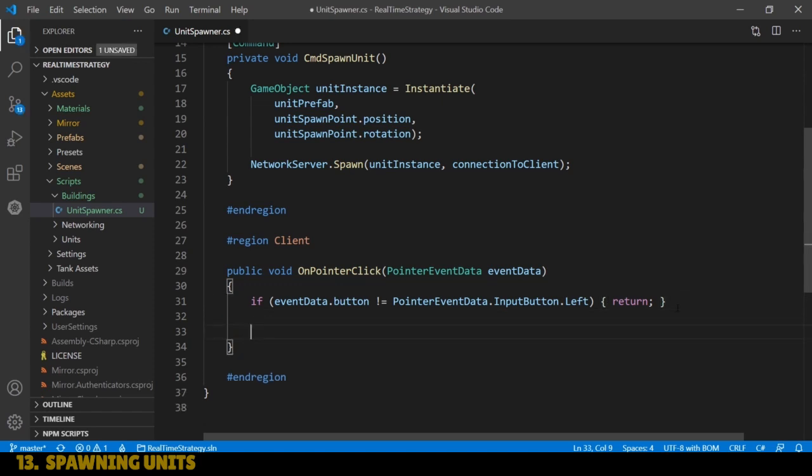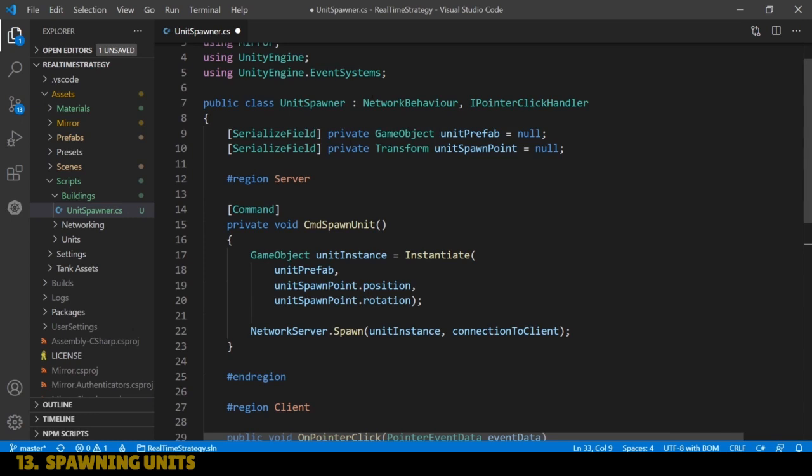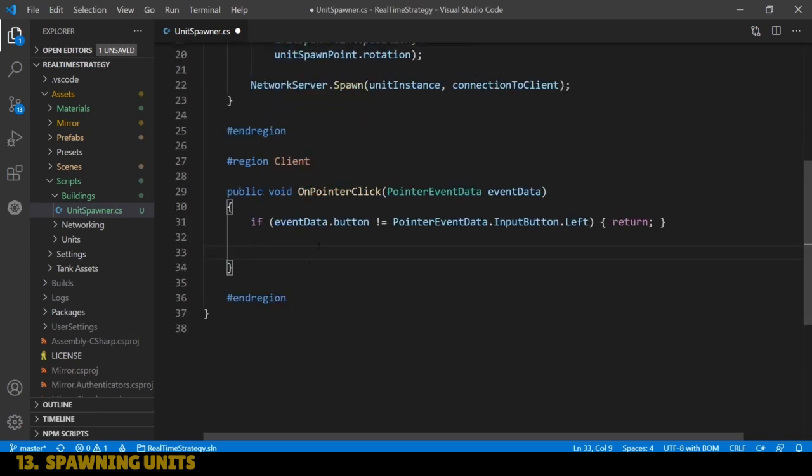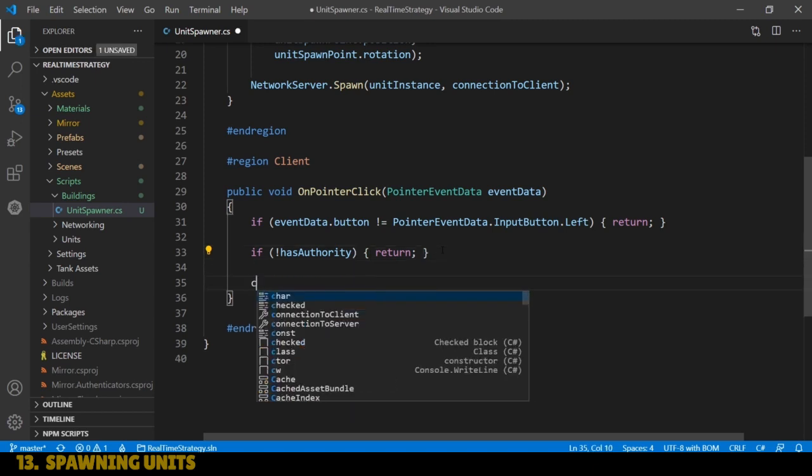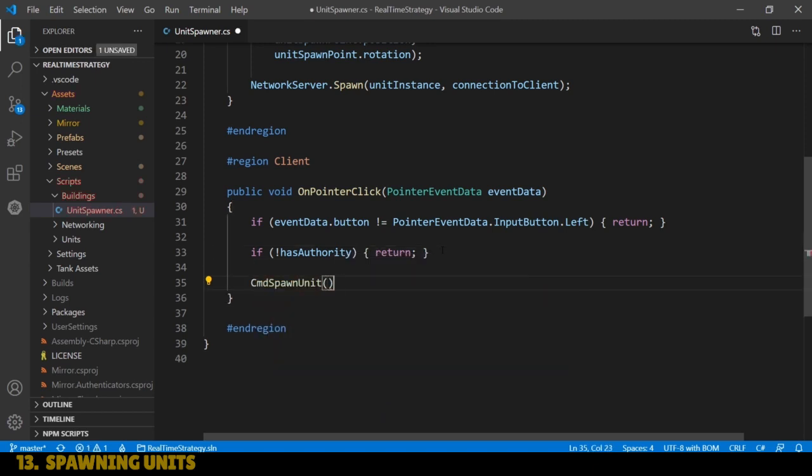We also want to say, if we don't own this object, then don't even bother asking the server to spawn it. Because right now, we could click on the enemy person's base, and it would try and tell the server to do it. It still wouldn't work, because you can only call commands if you own that object. So it's protected, it's safe, but we might as well not even bother telling the server to try if we don't own their base. So let's say if not hasAuthority, return. But if these two conditions are met, let's just tell the server that you want to spawn a unit. So CmdSpawnUnit, like so. And that's it for the spawning code for now.